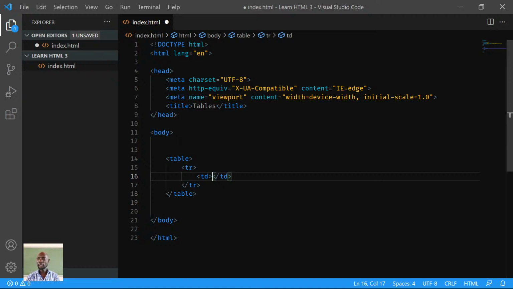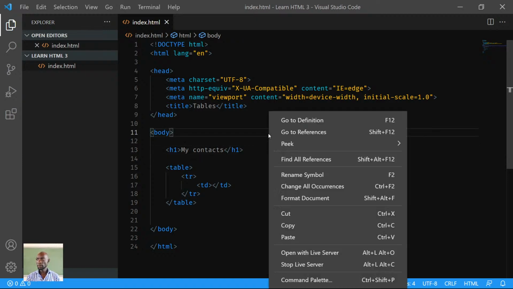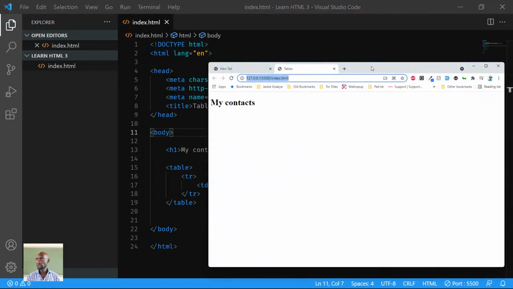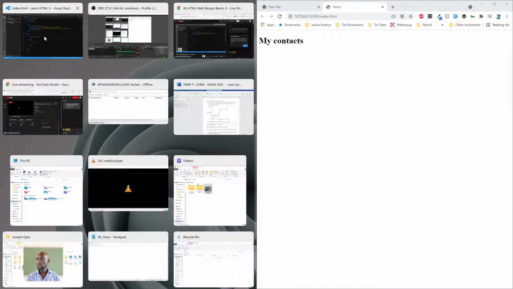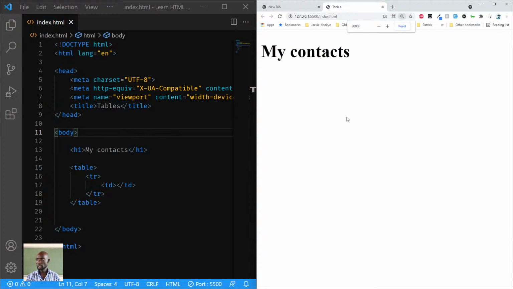So let's say, for example, I want to capture information, maybe some contacts. Let me have here an h1, then let me say my contacts. So let me just open this up in a web browser, using live server. So let's have this on the right and this on the left. Let me hide this off. So we have my contacts, something of this kind.